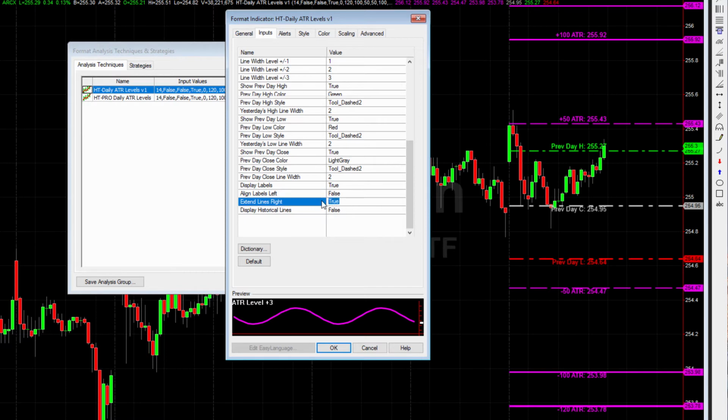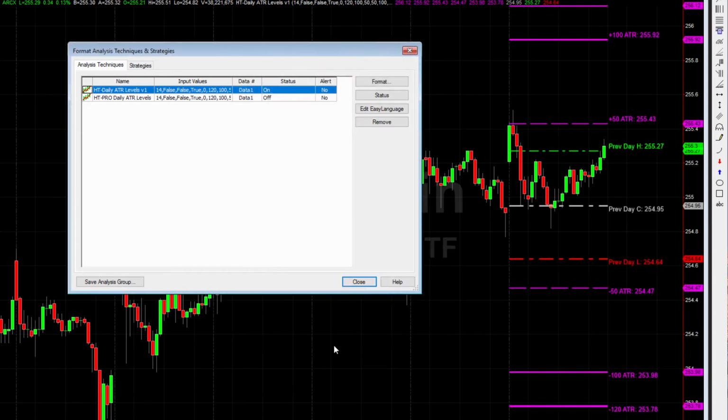You can also probably imagine already what's going to happen when I click OK. I changed the label settings, so those are now right justified, and then you can see that the lines are not extending to the right into the empty fill space to the right of the candle.